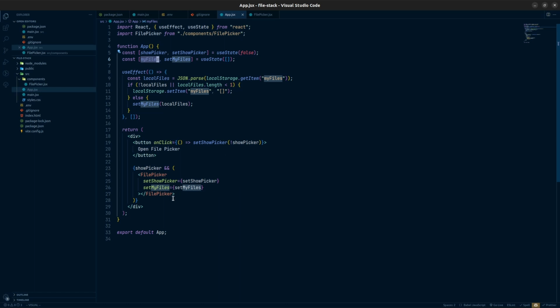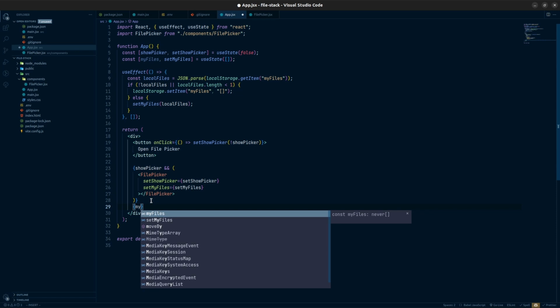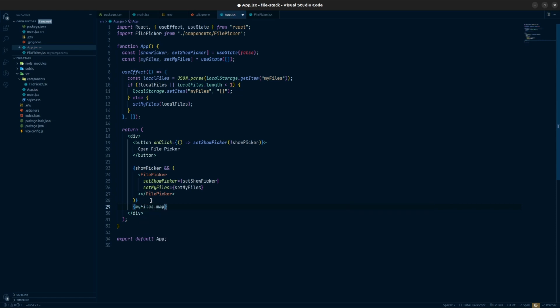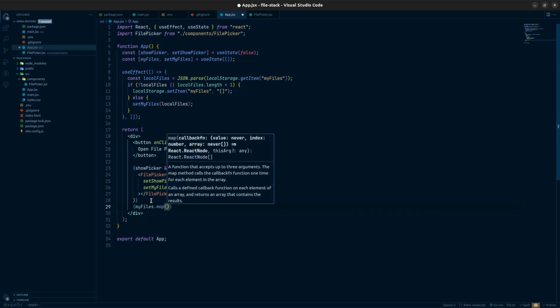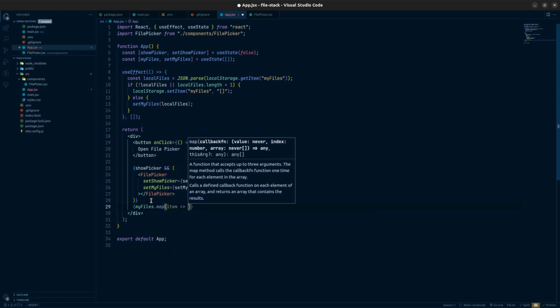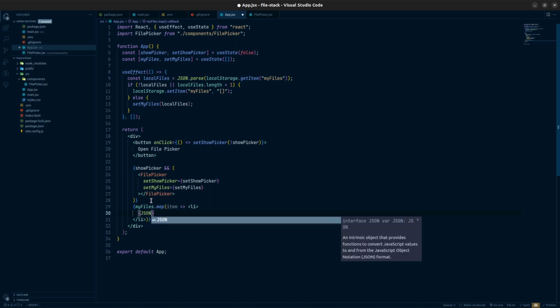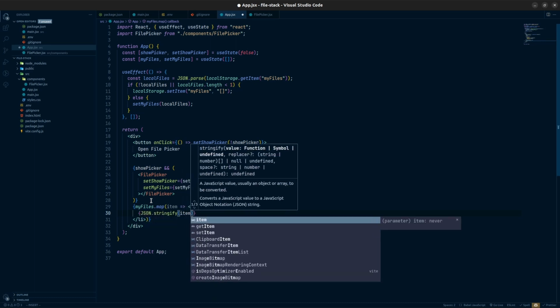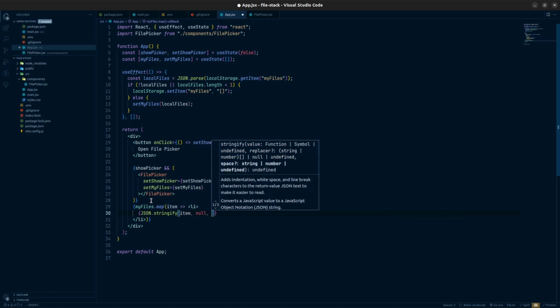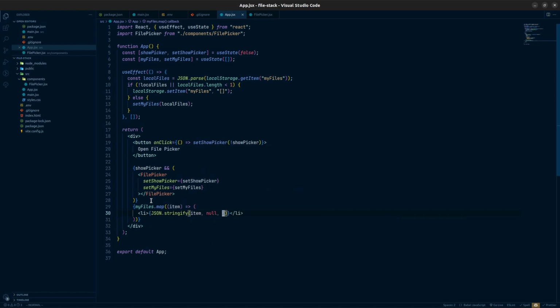And if I want to show the my files here, I can just show that here, my files dot map. For each of them, I want to actually show them in a separate li. So item, and inside that I can just provide a li here, and inside that we can actually stringify the item. So JSON dot stringify, and the item will be the value here, and null, and 2 will be the indentation here. So great.